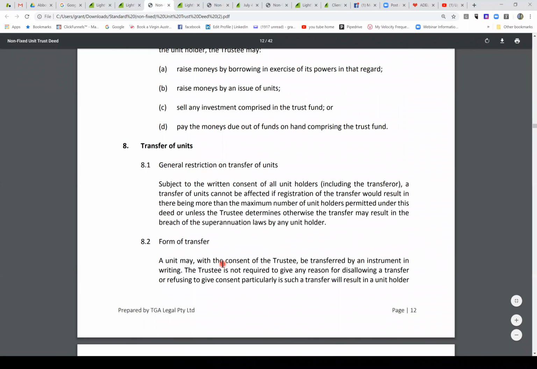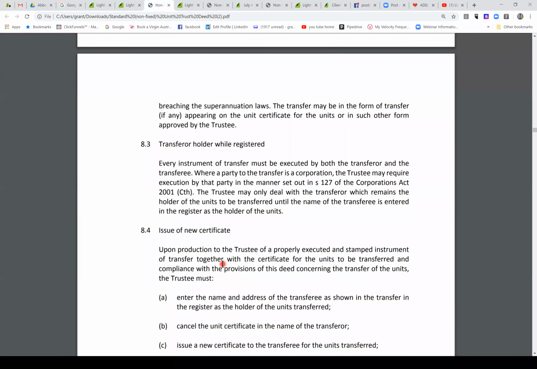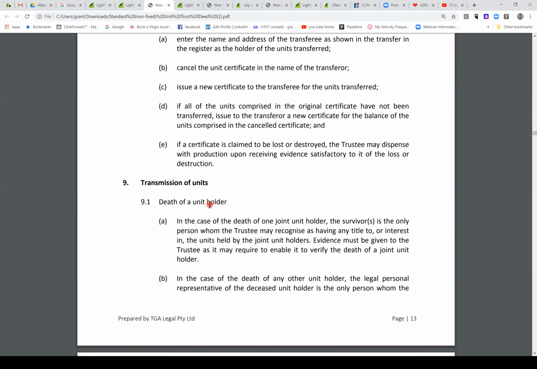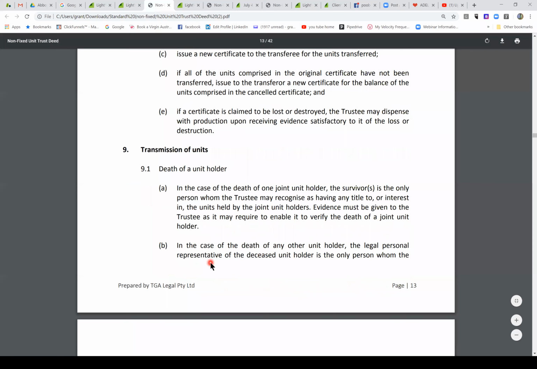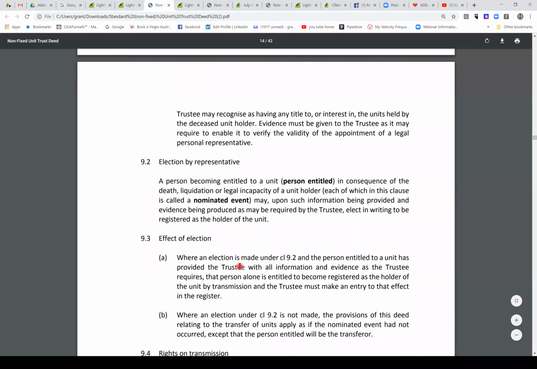Transfer, form of transfers, which has to go to all other unit holders beforehand, issue of new certificate, transmission of units on the death of the unit holder. As I said, if you've got dementia or divorce, we would cover that in a separate unit holders agreement, which Abbott-Family can do for that one. So we've got all of that sort of stuff, which is good.